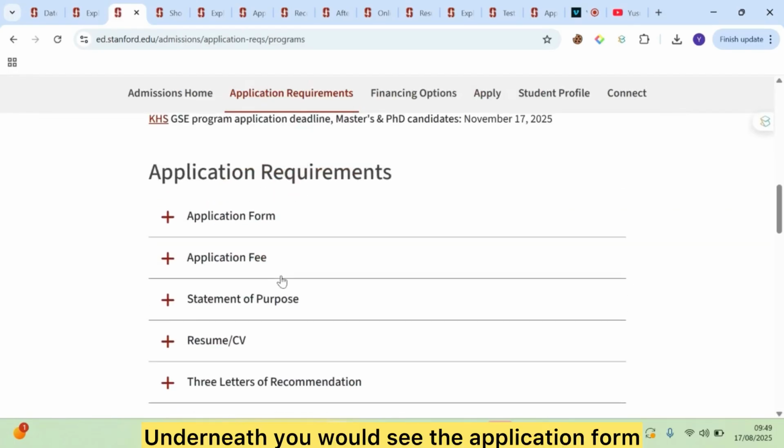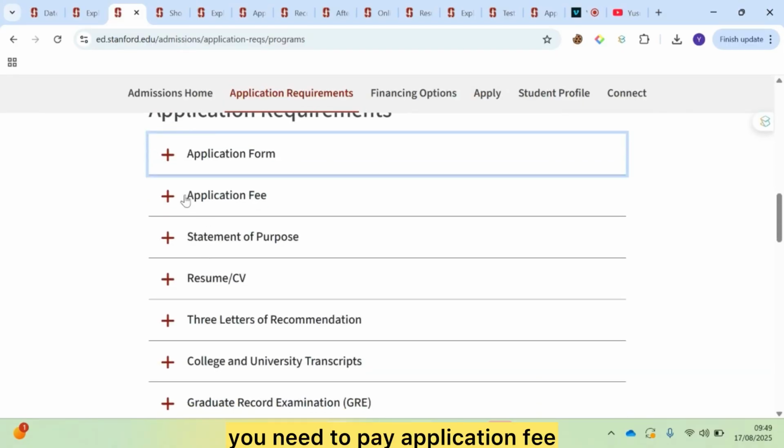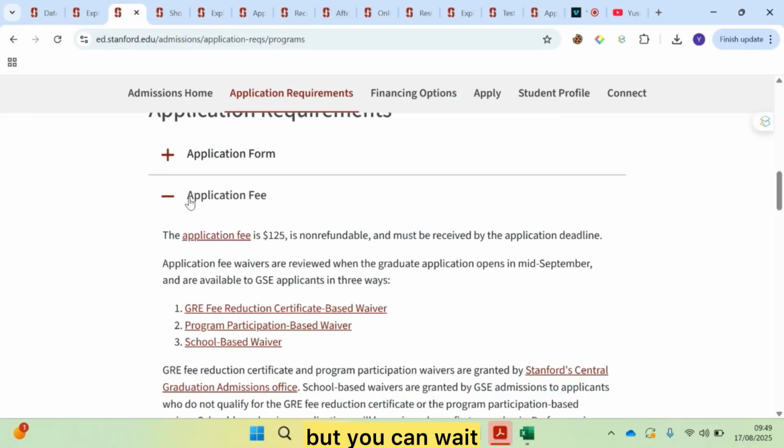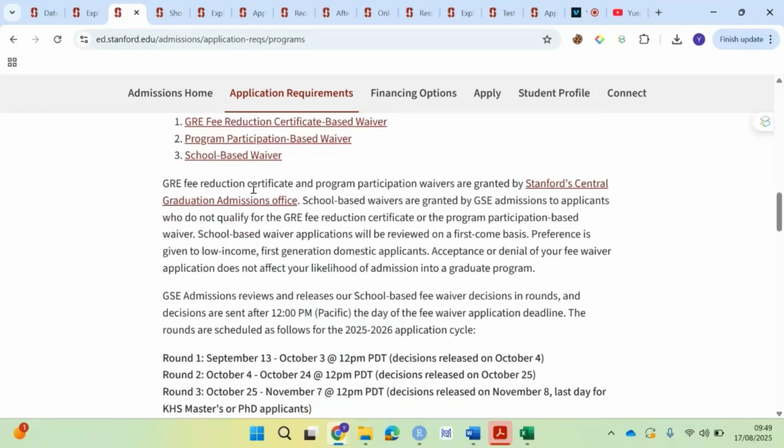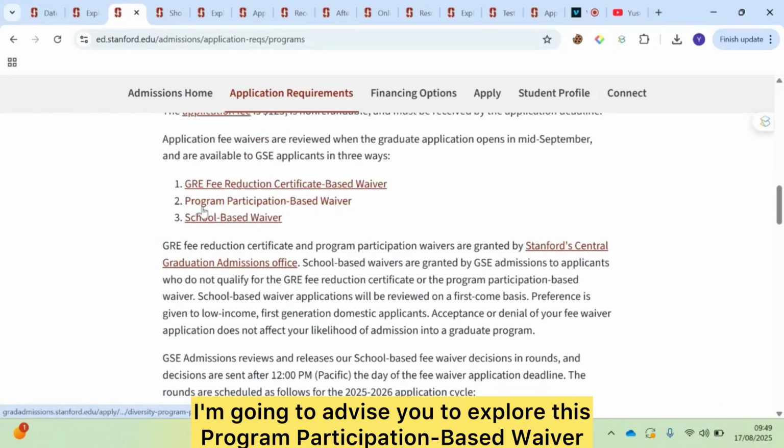Underneath, you would see the requirement, application form. You need to submit an application form. You need to pay application fee, but they can waive this condition for you. How? You can see here, you can waive this condition with us in three ways. I'm going to advise you to explore this program participation based waiver.